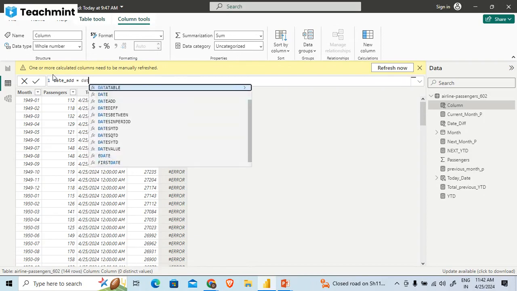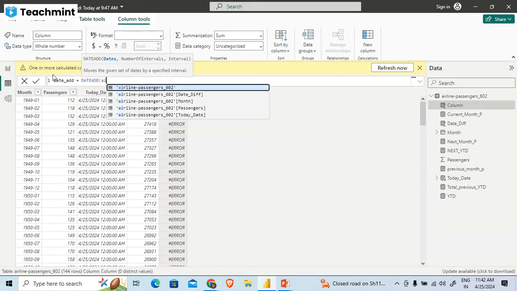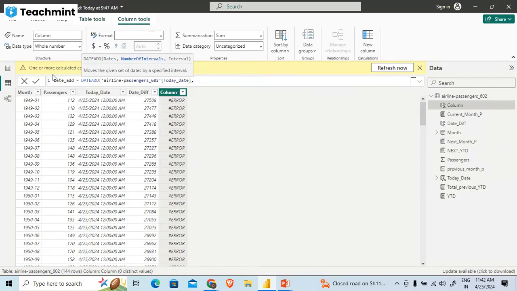Now let us do that one, date add. Date add. Now dates, right? Now what are my dates? Let us take today's date. Air passenger of today's date, comma, number of intervals. Now how many intervals do we want? Let us say 50. And now in which format do we want this data? In a day.